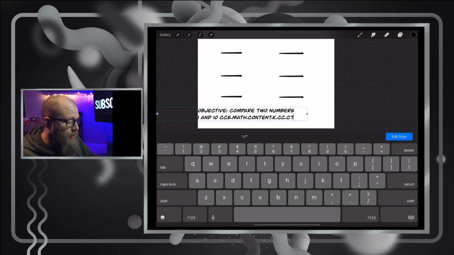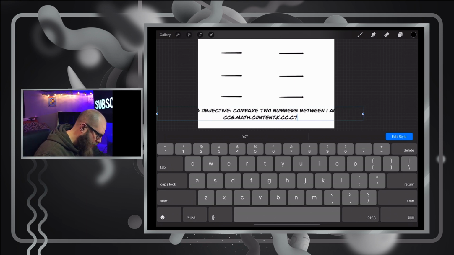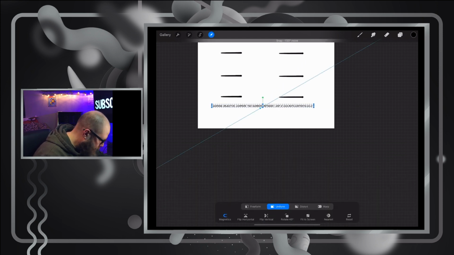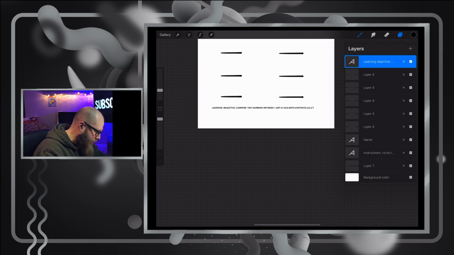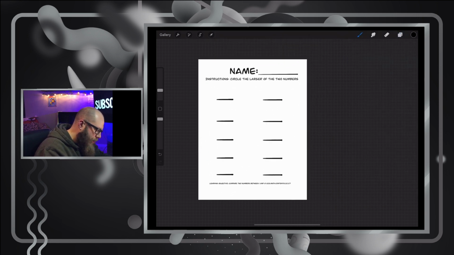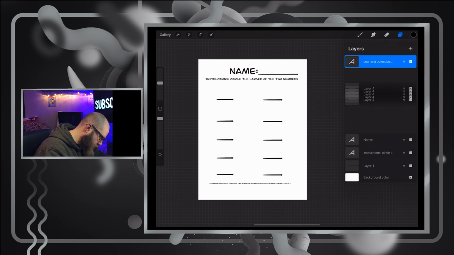And you guys are going to see why that's important later. You don't have to put it in here, I guess, but you're going to see why having that information is going to be important. Okay, so there we go. So we got the learning objective on there. And now I've kind of got a blank template. And we're going to merge all those together.